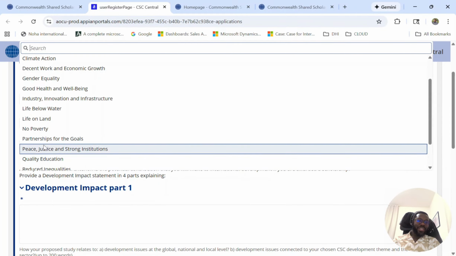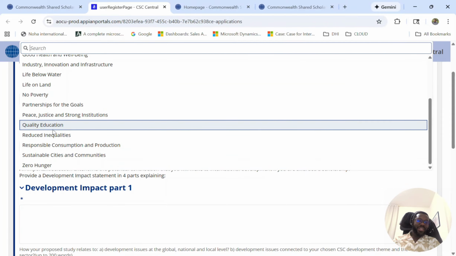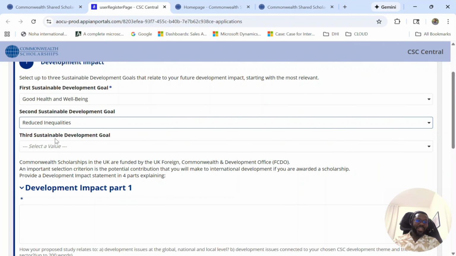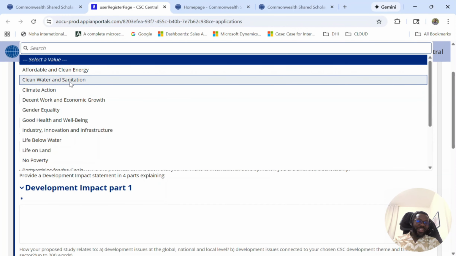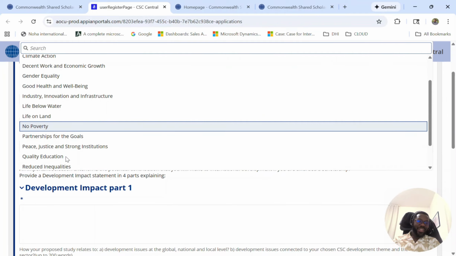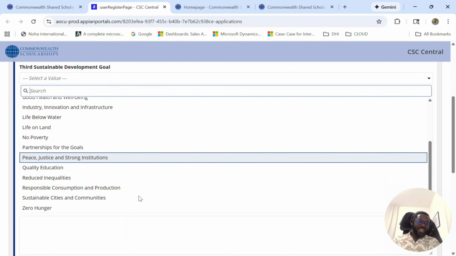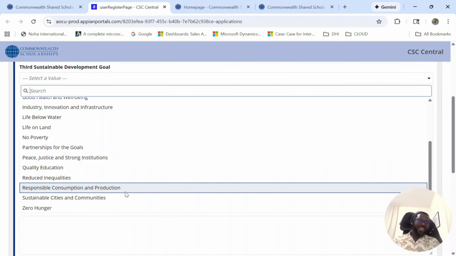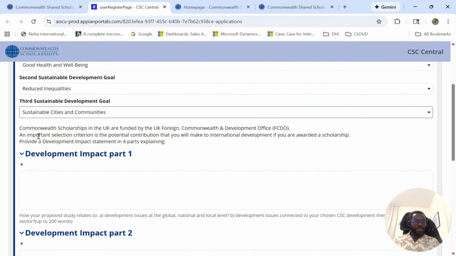I go with the next, reduced inequality, and then the third sustainable goal. I will go for sustainable cities and impact. Yeah. So here you have to write something.